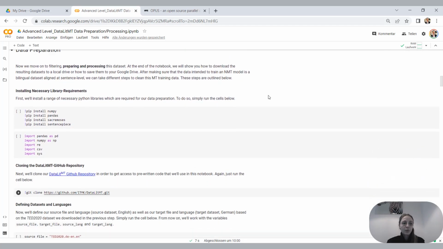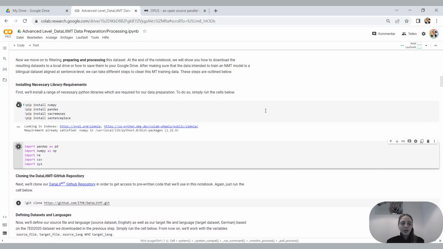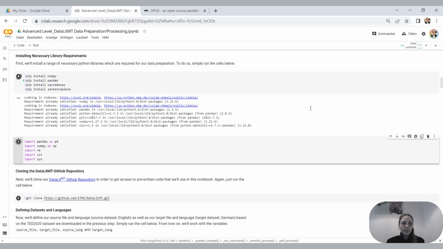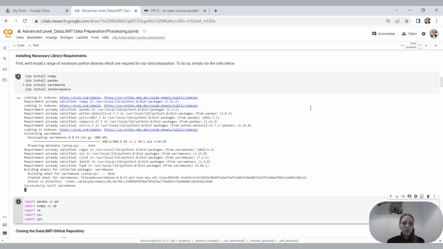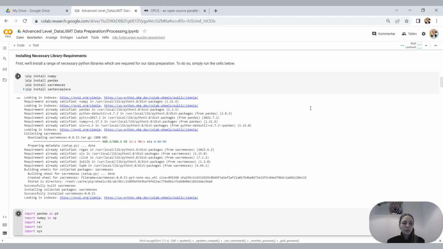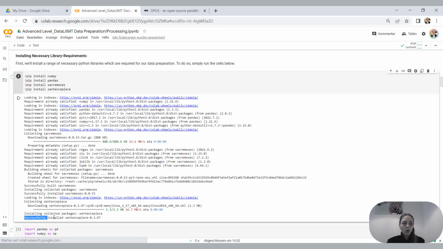So now that we have the TED 2020 German and English data set, we can just install some necessary requirements that we need to work with. Those are a few that we are calling on later on in this notebook. This always loads for a moment. And this information here is quite interesting to see what is going on, and that you've successfully installed, for example, sentence piece, which we'll use later on.